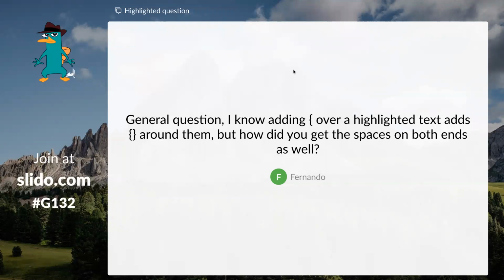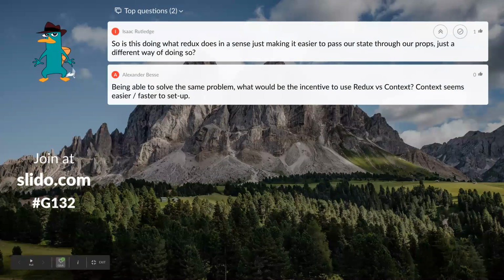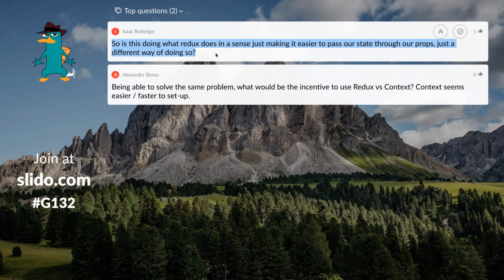Get out of here, Zoom tools. All right, so is this doing what Redux does? In a sense, just making it easier to pass our state through our props, just a different way of doing so. Redux uses context under the hood. So yes, this is doing exactly what Redux does.